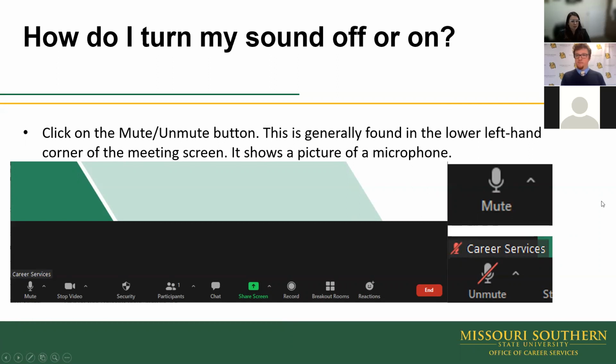Usually everybody will pretty much have that as their default setting, but sometimes you may need to ask a student or a participant to go ahead and mute themselves.